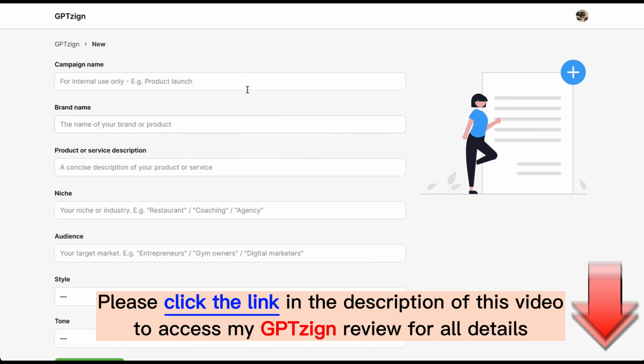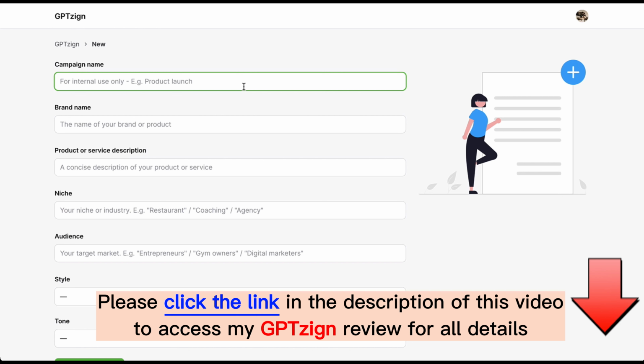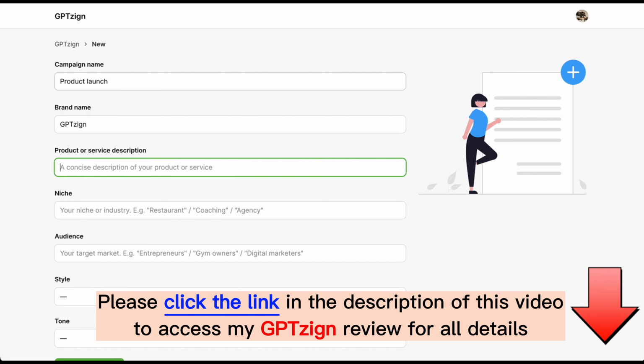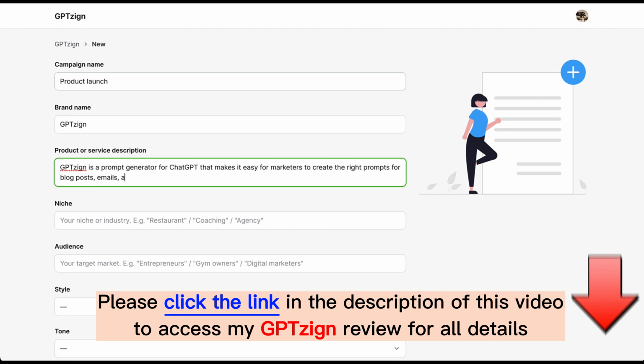So the way it works, once you're logged in, click on new product, click on enter a campaign name. I'm going to call it product launch. The brand name is going to be GPTzign. Product or service description: you want to explain what your product does here. So GPTzign is a prompt generator for ChatGPT that makes it easy for marketers to create the right prompts for blog posts, emails, ads, sales copy, Twitter threads, and more.